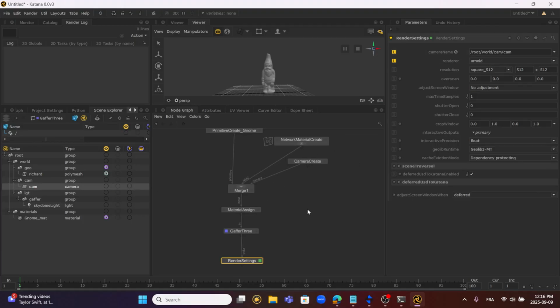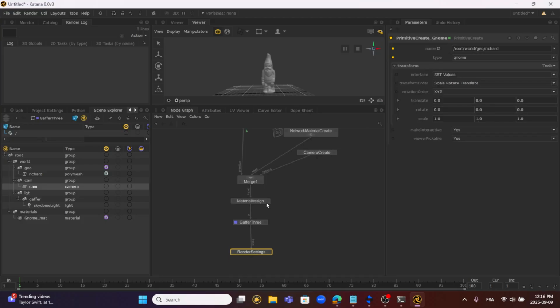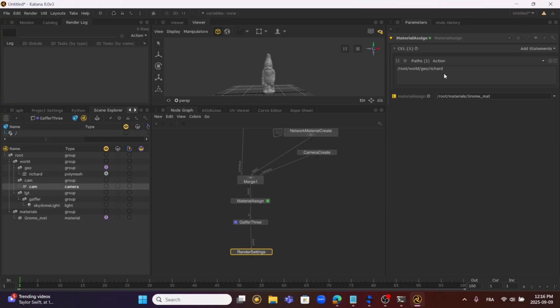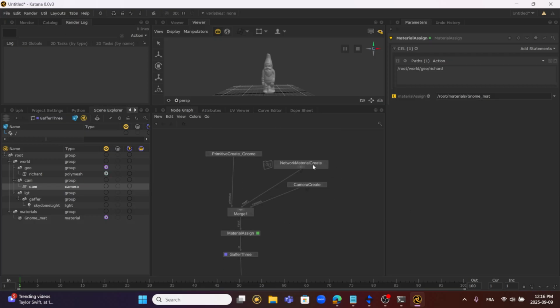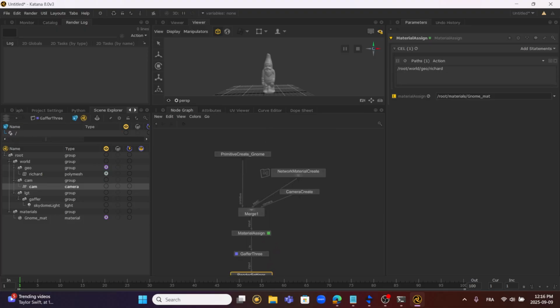Same thing if you change the name of anything in your scene. If you change the name of Richard and then you forget to change it back in the MaterialAssign node, this node is going to expect this name and this path. So if the path is different, it's going to error out in your renders and it's going to fail. So always make sure that you remain consistent, because these are all operations and they're dependent on the information you are feeding into it. And that data needs to remain the same across your whole node graph.